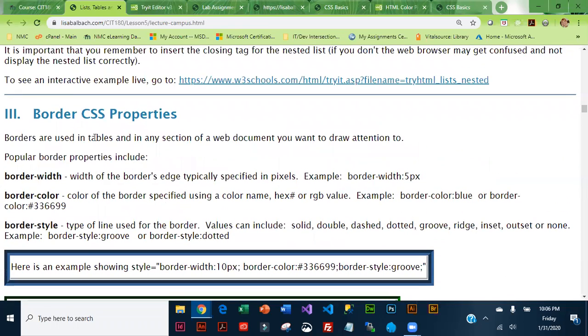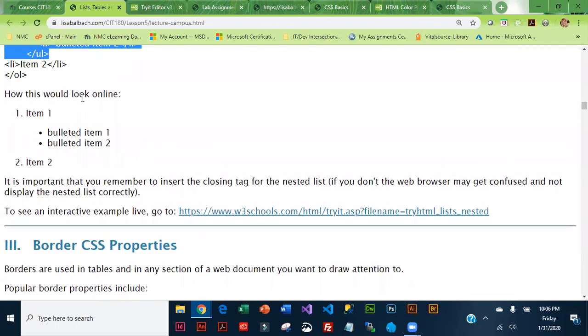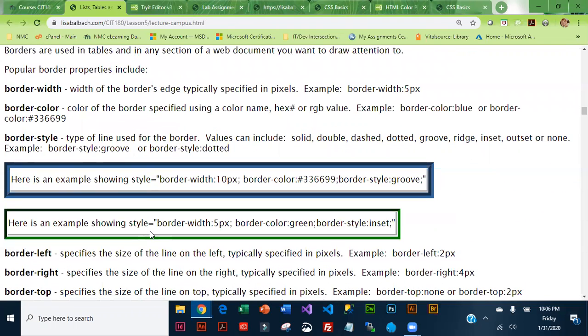Then we talk about borders. Borders can be applied to paragraphs. You can apply them to headings. You can apply them to tables. You can put them around lists. They can be applied to anything.